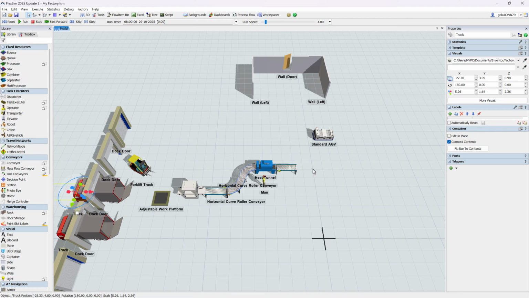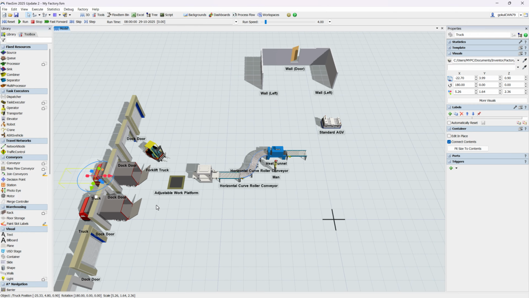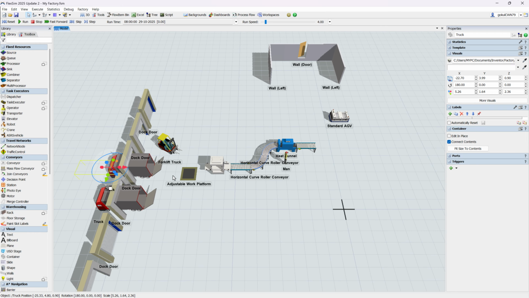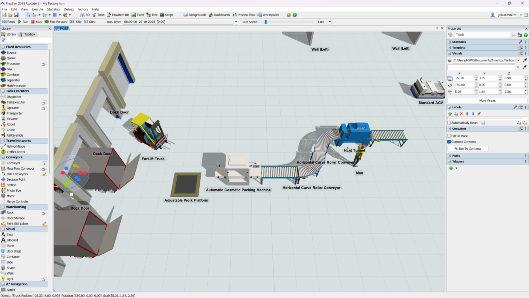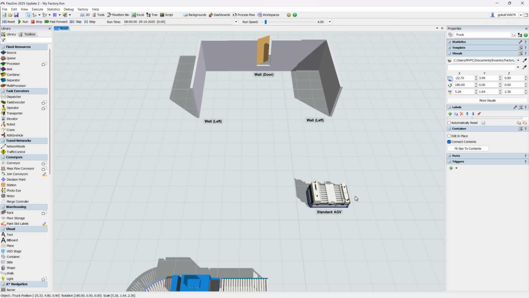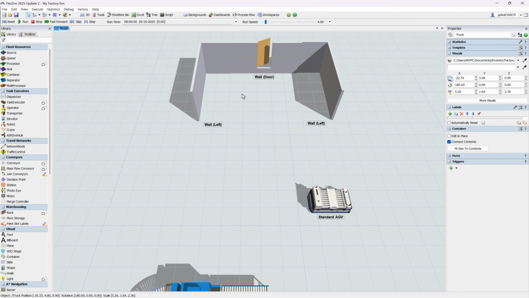It includes an inbound truck that delivers raw materials, a forklift for material handling, a work platform, a packing machine, and more. But remember, these are all just 3D models for now. They don't have any functionality yet. We need to add that functionality to bring the model to life. Okay, let's dive into adding those functionalities.